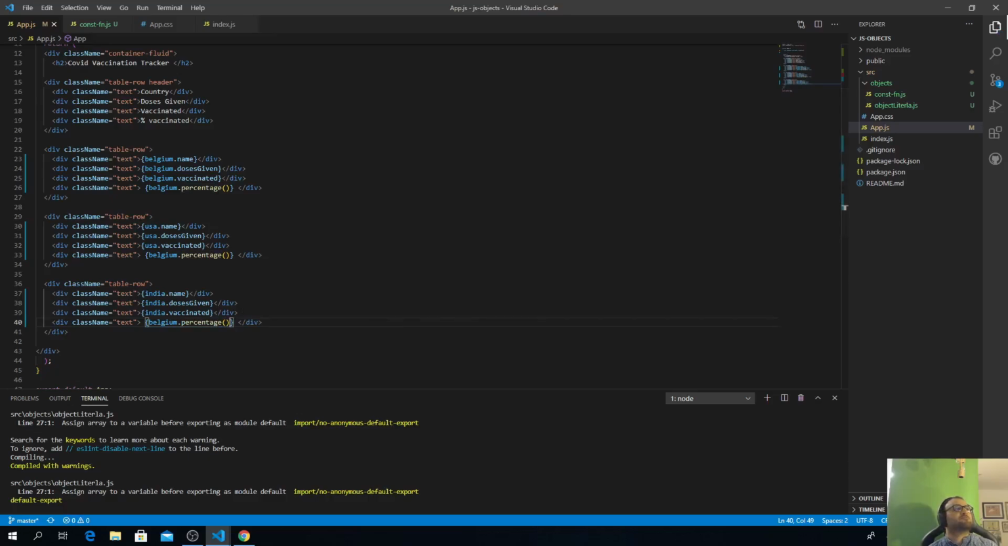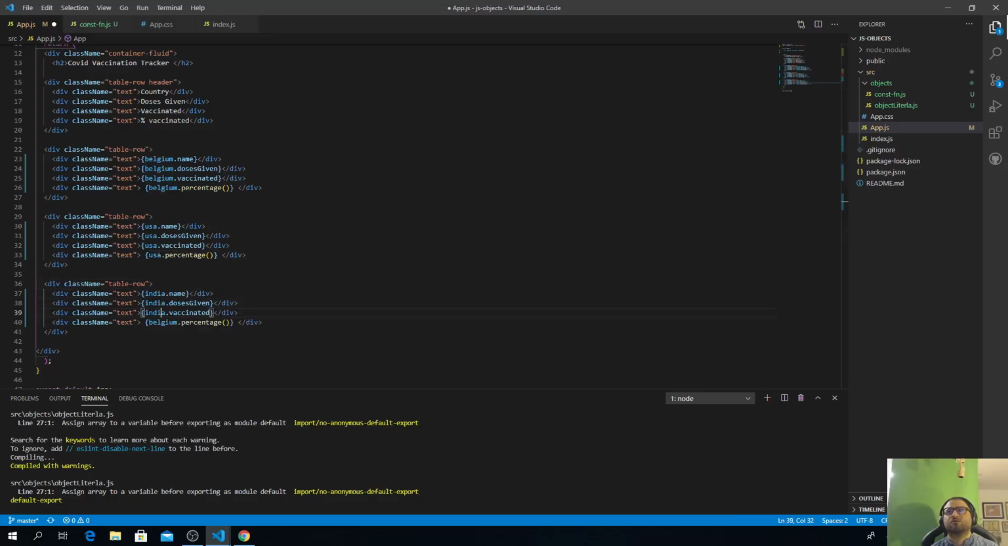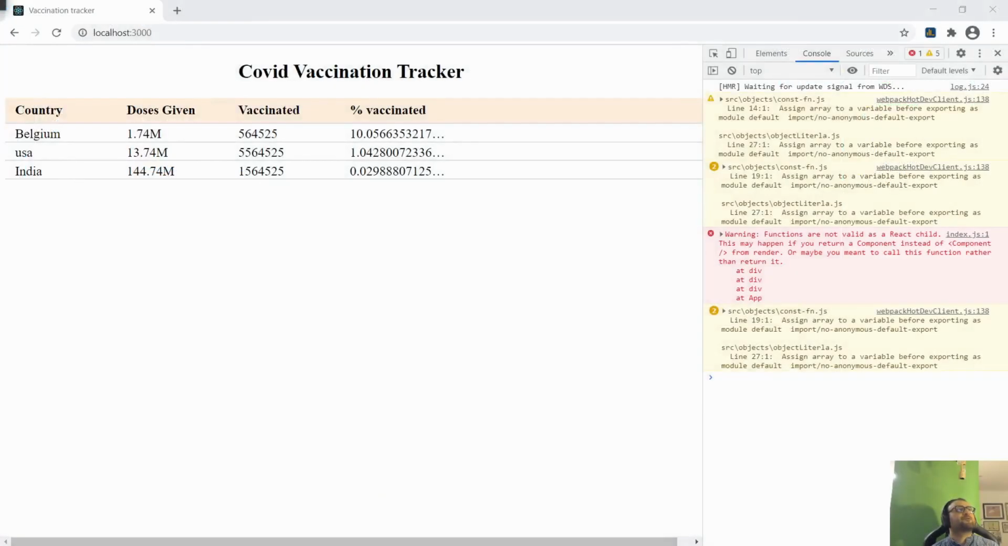Now if I go to my, one more thing, I forgot about it. I'm using the same variables. How many mistakes can one person make in one demo? Apparently 3 is the answer. So let's save it. And now if I go to my screen, I have all my percentages calculated.